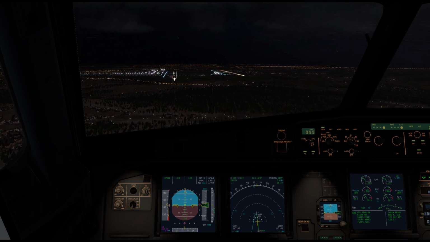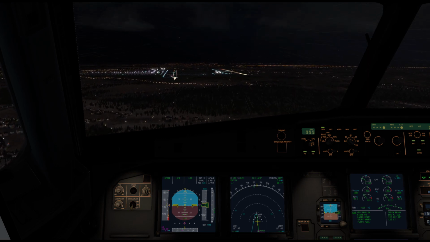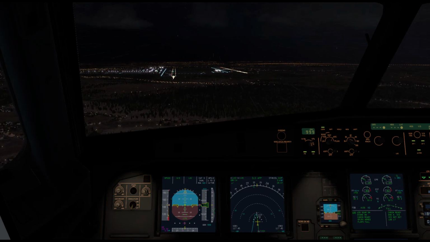Wind 270 degrees, 9 knots, cleared to land runway 22 left. Cleared to land 22 left, Finnair 952.